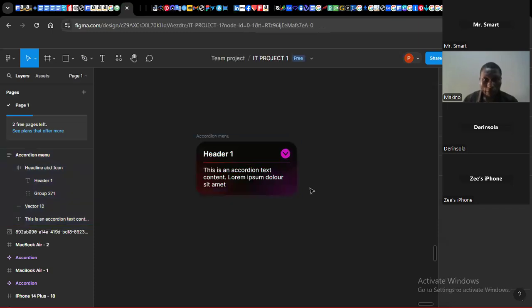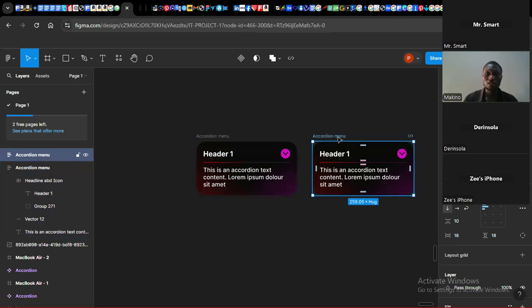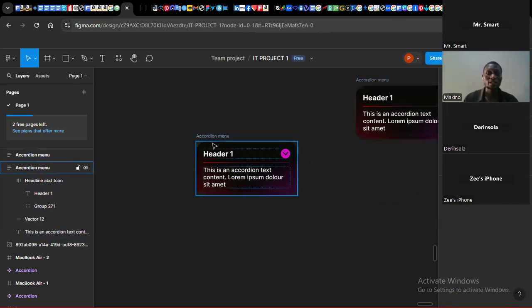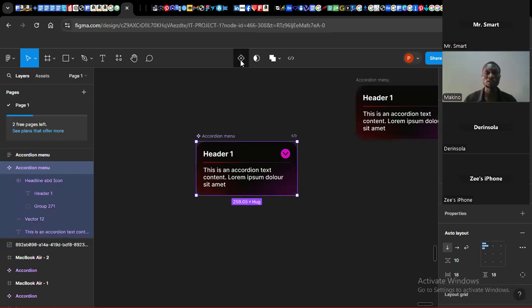So finally, we already have our accordion menu. And the next thing for me to do now is to duplicate this thing. Or how am I going to duplicate it? The first thing for me to do is to duplicate it and have it separately. So it is here. Then on this accordion menu, let me make it a component. You can use Control K to make it a component, or you can just click on that icon to create a component.